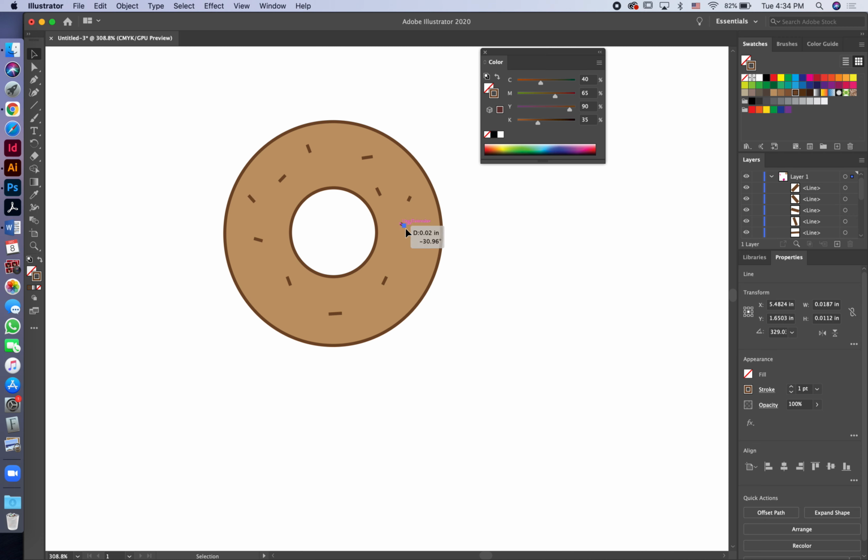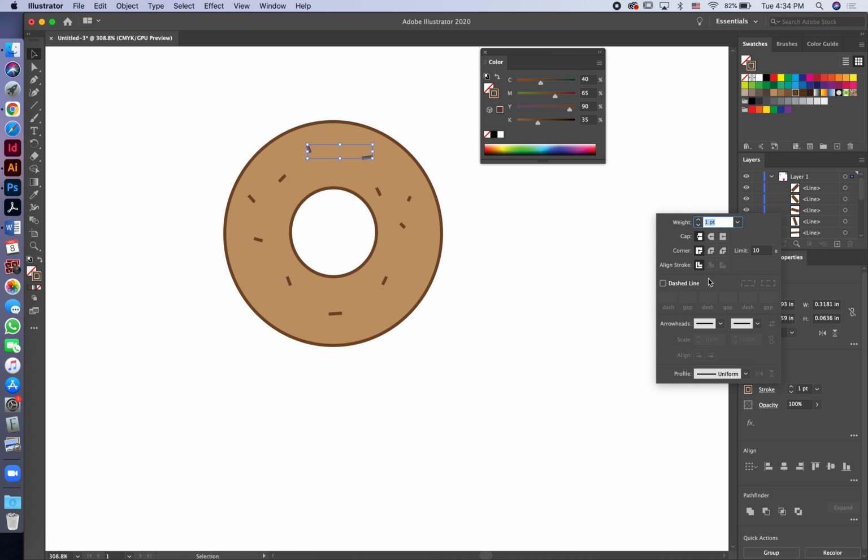I think that these feel a little bit too regular to me to be sesame seeds. So maybe what I can do is select them and change the quality of this line. I can change the cap to be rounded. That will make it look more like sesame seeds to me. You can also change it to be less uniform.